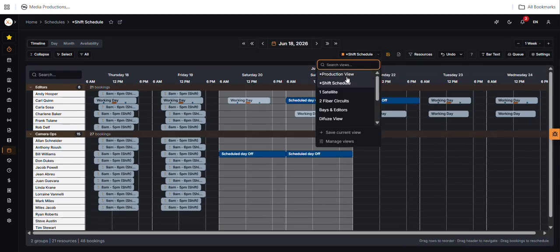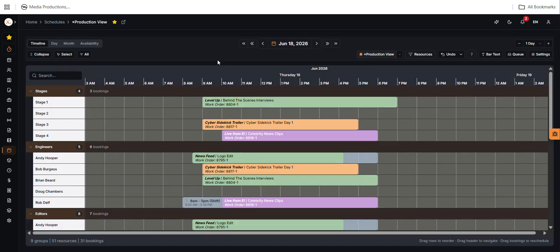Okay, I'm going to switch back over here to my production view. And one thing you'll notice here is that there's the booking bars and the colors, which represent the phases. All the colors that you see, all of the text that you see on the booking bar, as well as in this hover box that comes up, is configurable. So you can control what colors you want to see, what information you want to see on the bar, as well as in the hover box.